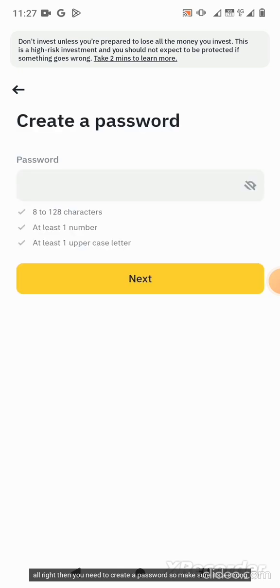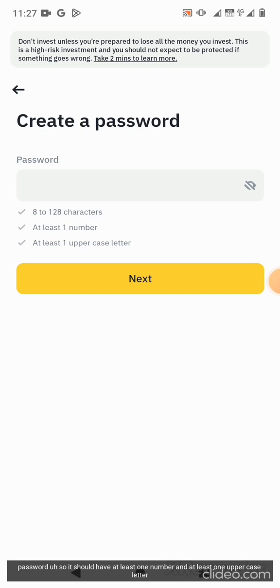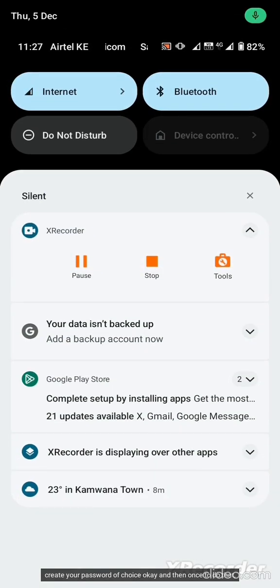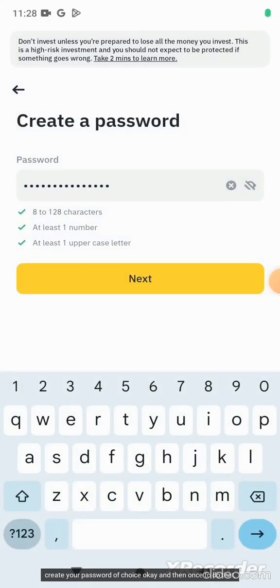All right, then you need to create a password, so make sure it's a strong password. So it should have at least one number and at least one uppercase letter. So I'm just going to pause and then create the password, so you can also do that. Just create your password of choice. Okay, and then once you do that, you just need to click on next.